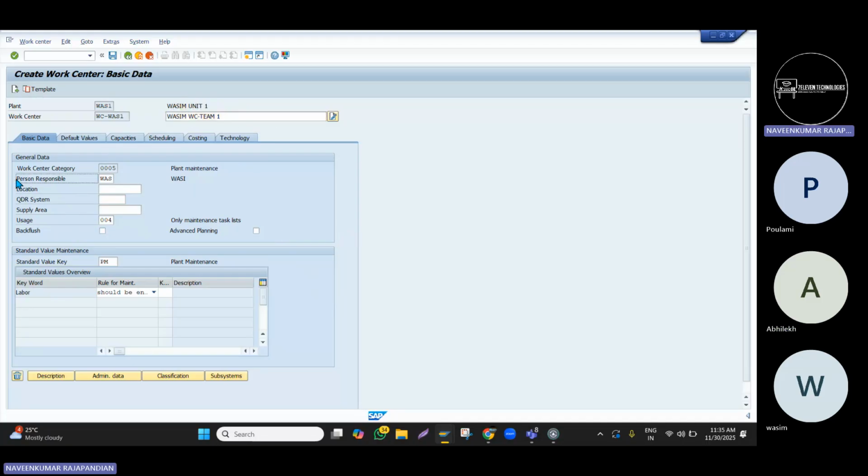No, don't confuse this with the person responsible. This person responsible for the work center means he's just taking care of it. He's not a working person. He's not working for this work center. Just imagine team one. Team one means you can just take Ablek and Wasim; 2 persons are there in this team. He is just a coordinator. He will not come and work with you. But here, in team one, you have Ablek and Wasim.